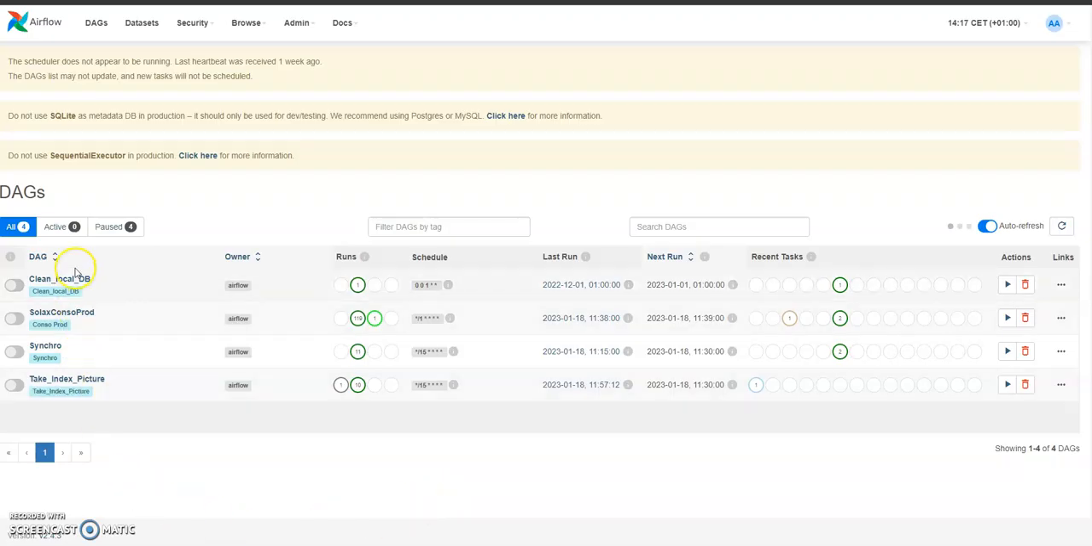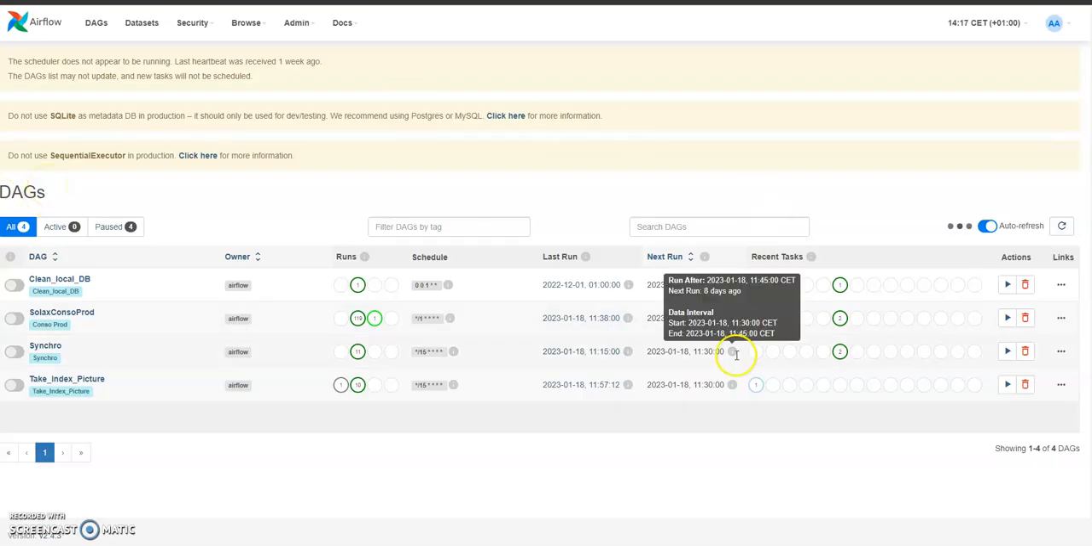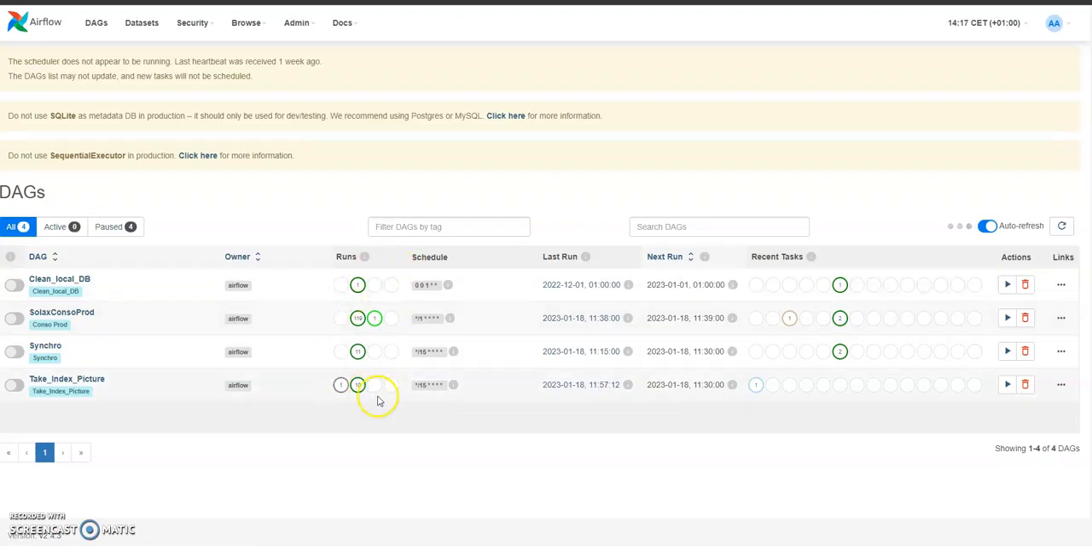So my jobs are here. The jobs in Airflow are called DAGs. Here it's very practical because you can see if the jobs were run successfully or not, and how many times they have been run. You see here the schedule, which corresponds basically to what I have put in Crontab. You see the last run, the next run, and when you click here, you can execute it on demand.